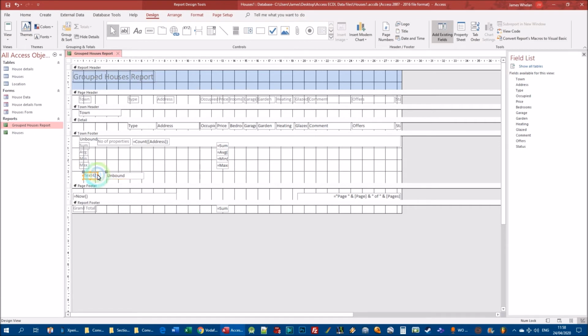So what will we type in for the label? Well, I'm just going to make it a bit bigger, and I'm going to type in sum of price. Now, it's overlapping my text box, but we'll fix that in a second. I'm going to show you how to fix that shortly.